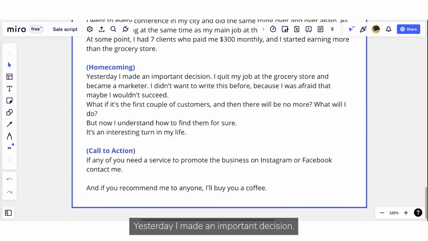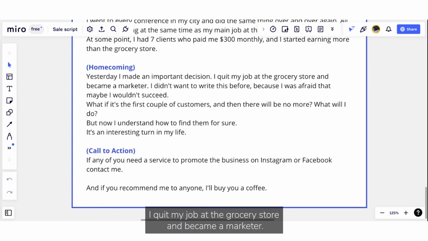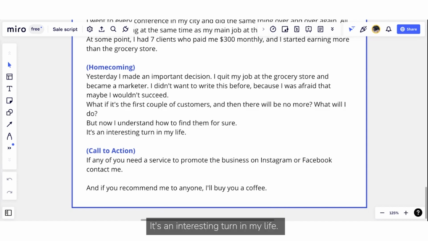Yesterday, I made an important decision. I quit my job at the grocery store and became a marketer. I didn't want to write this before because I was afraid that maybe I wouldn't succeed. What if it's the first couple of customers and then there will be no more? What will I do? But now I understand how to find them for sure. It's an interesting turn in my life.